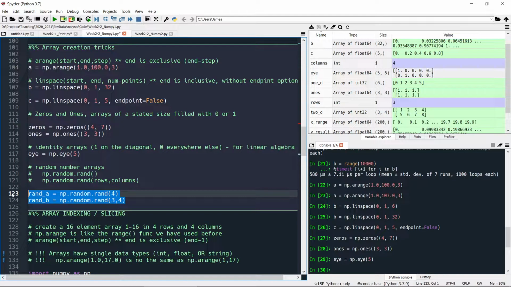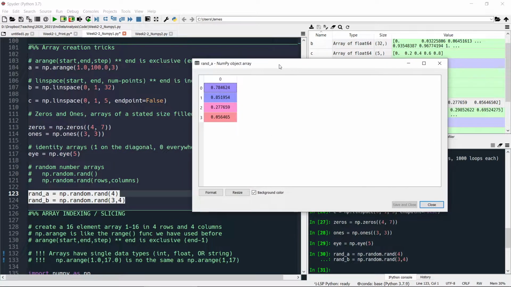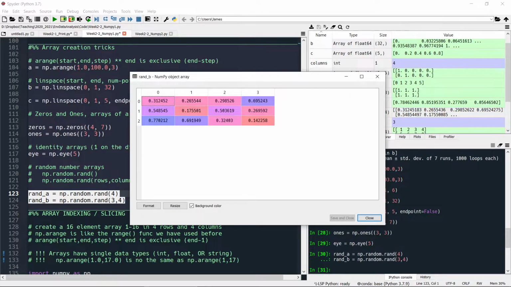If we run those over here, you can see that the random values we get are from 0 to 1, which is a classic way random numbers are generated. That first one is just a one-dimensional array with 4 values. The second one here is a 3 by 4 with random variables stuffed in there.